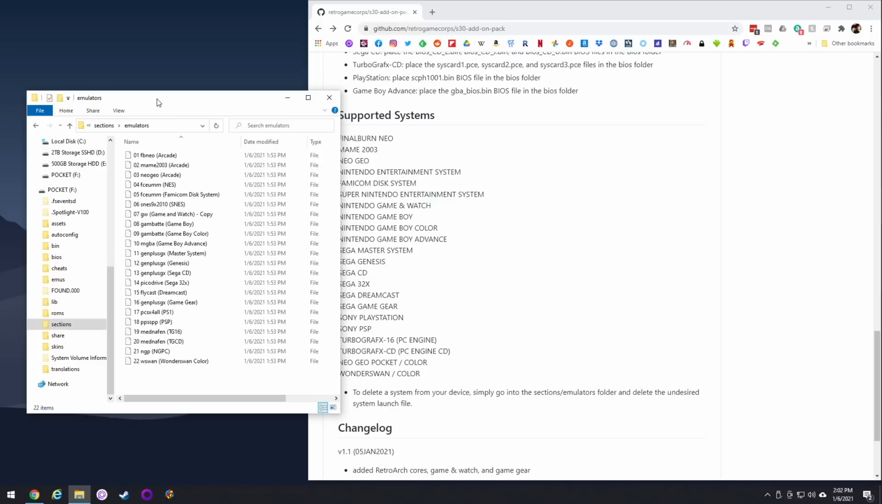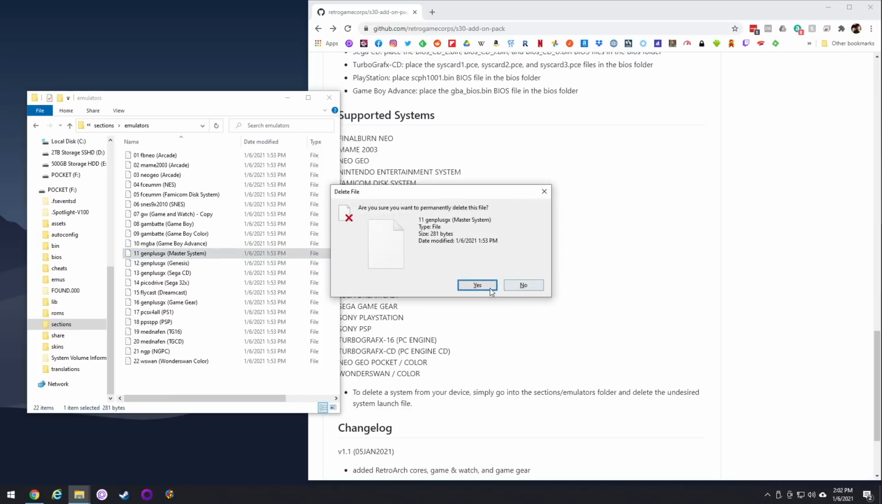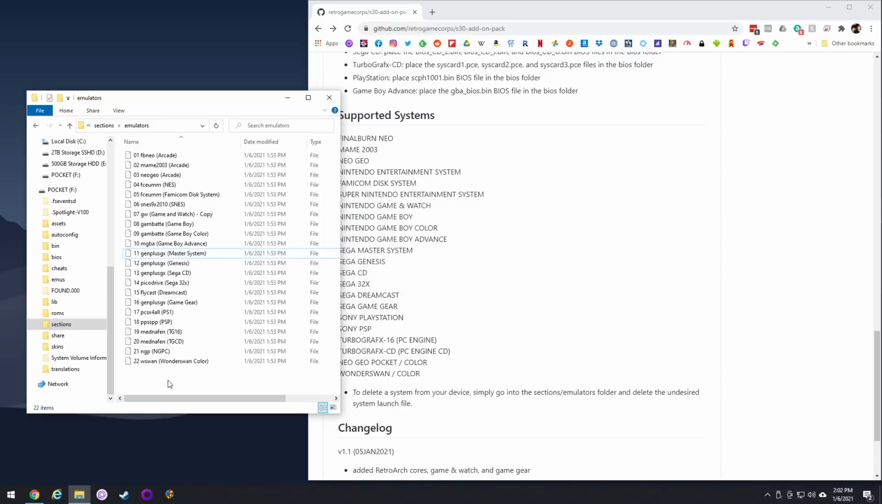Now, if there's a certain system you do not want on your PocketGo S30, it's really easy to remove them from your menu. All you have to do is go into that Sections, Emulators folder, and then just delete any of these launcher files that you don't actually want.